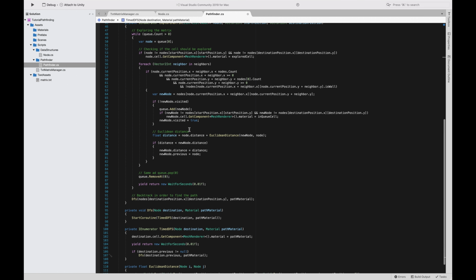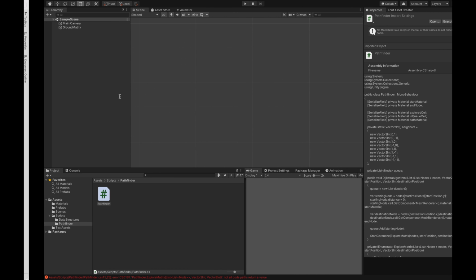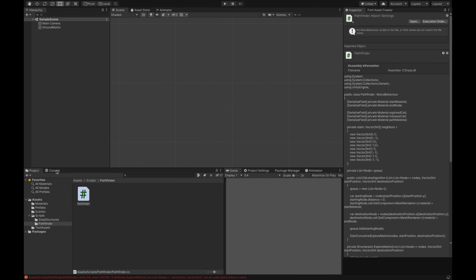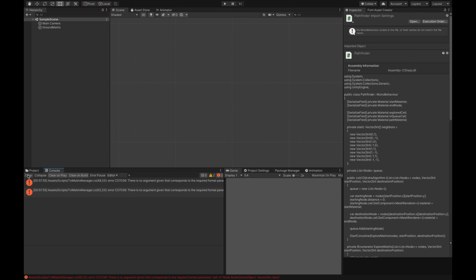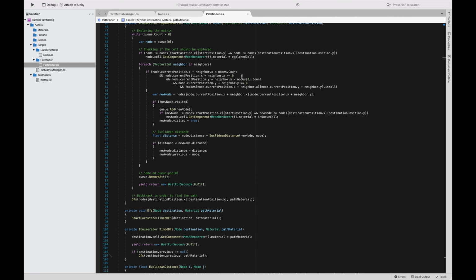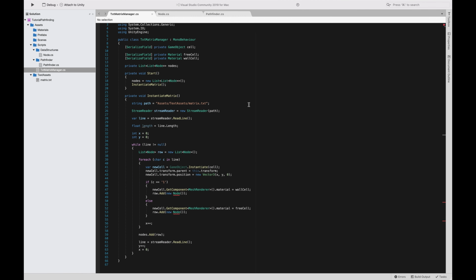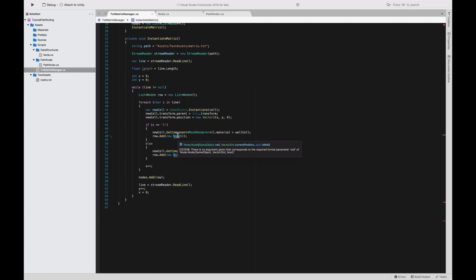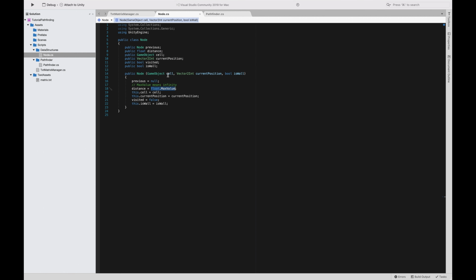So we can save everything and wait a second. Okay, we're gonna check which are the errors. Oh, actually, yeah, sorry. I forgot to update this thing. So what we need to add in the new node is initialization. Actually, we need the cell, the current position, and is wall.